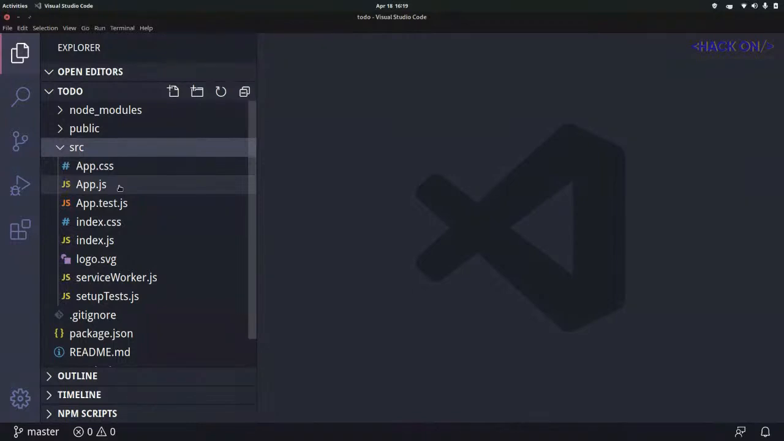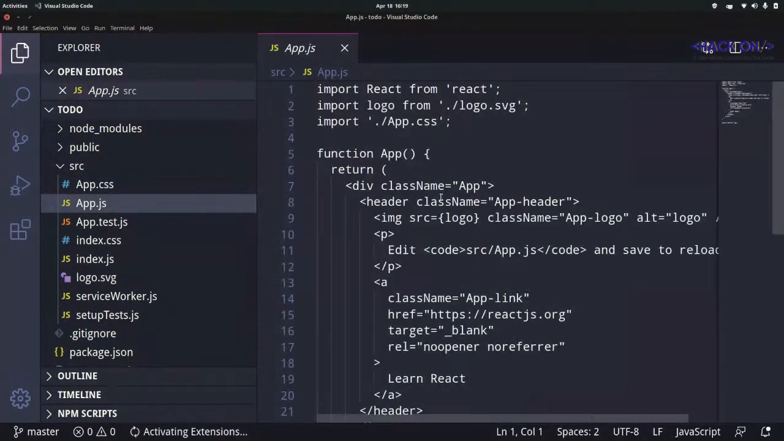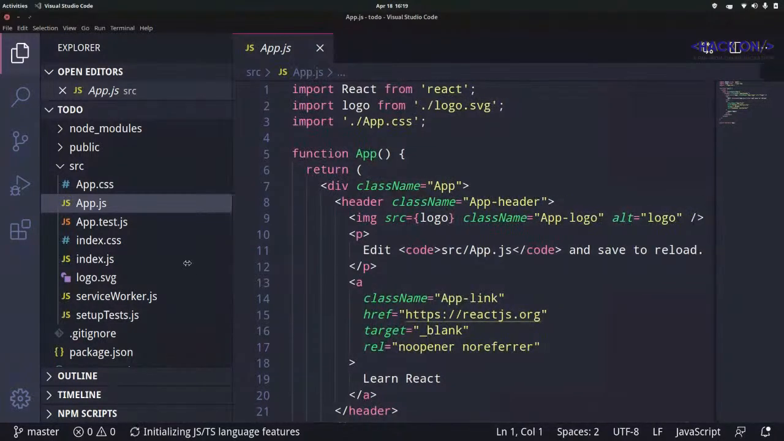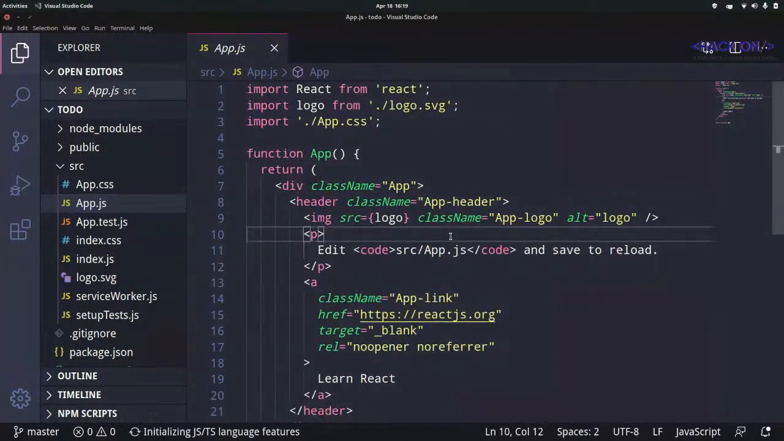src and app.js. Okay, so is the font size fine, or should I zoom in a little bit more? Please let me know if the font size is good enough, and I'll proceed further.